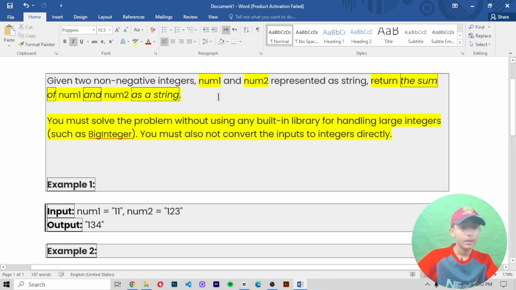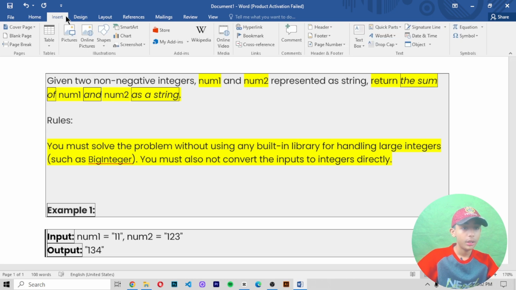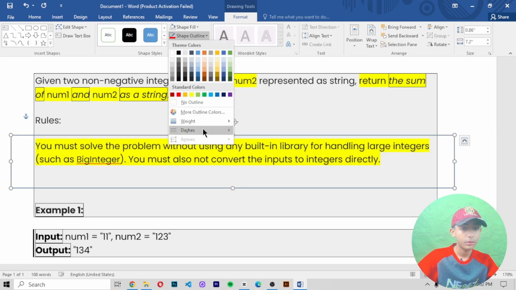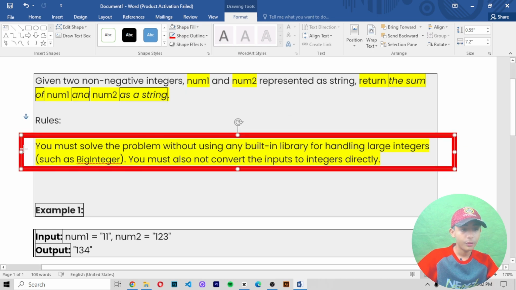Let me enter rules. Then let me give the font to it. So these are the rules which we want to follow. So now let's see our example.